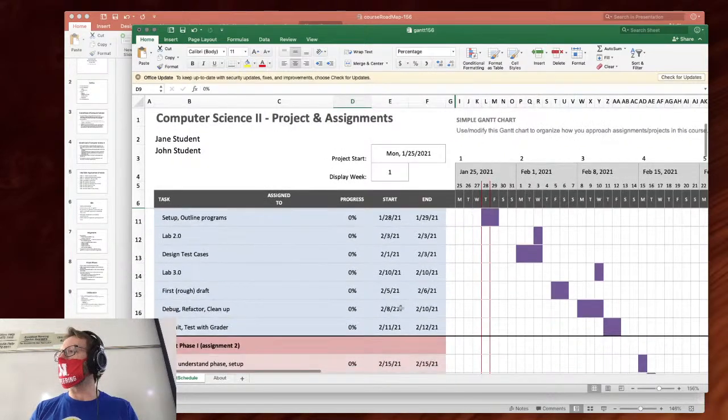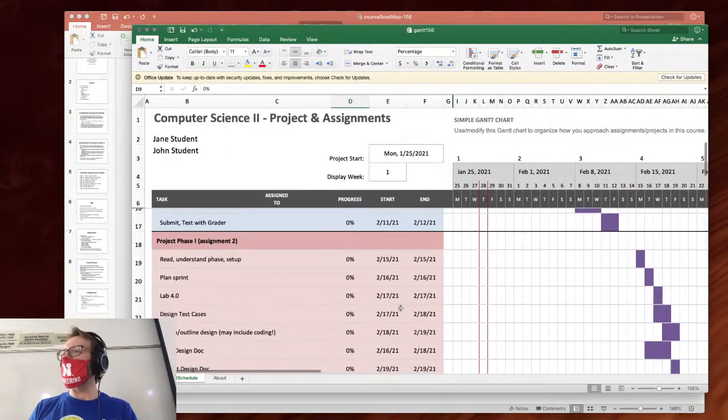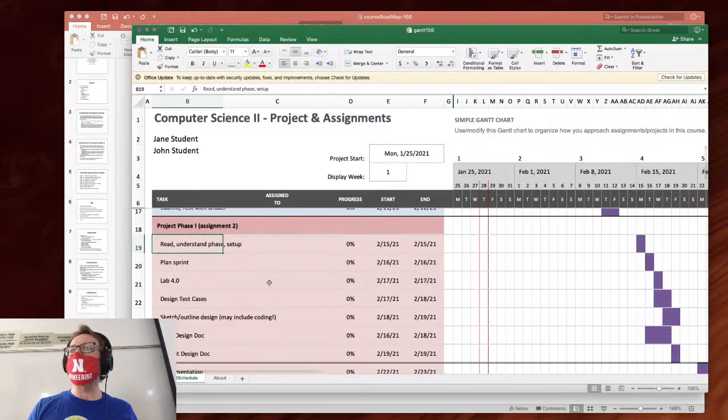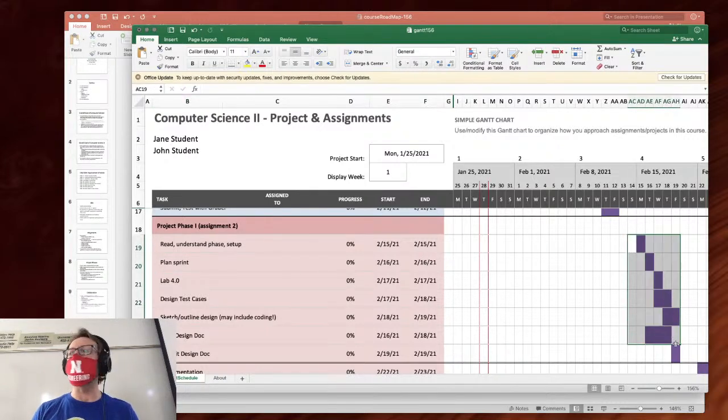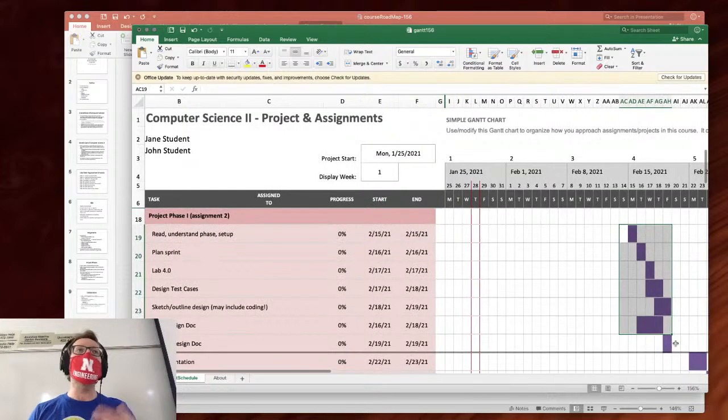Right, there we go. But you can see, project phase 2. Read, understand the phase and setup, 1 day. I'm going to plan out my sprint. I'm going to give myself 1 day to plan everything out. This is not necessarily the time frame that I want to do everything, right? So I'm going to go ahead and take a day and plan out all my time.